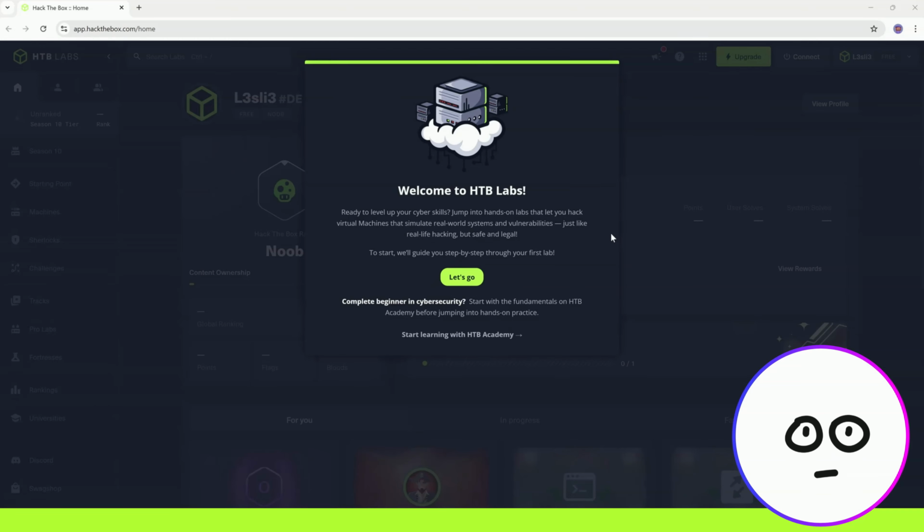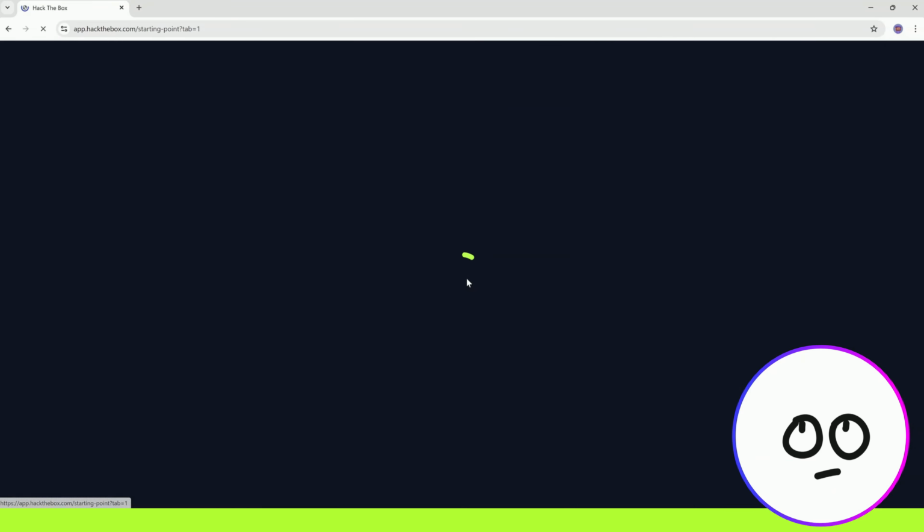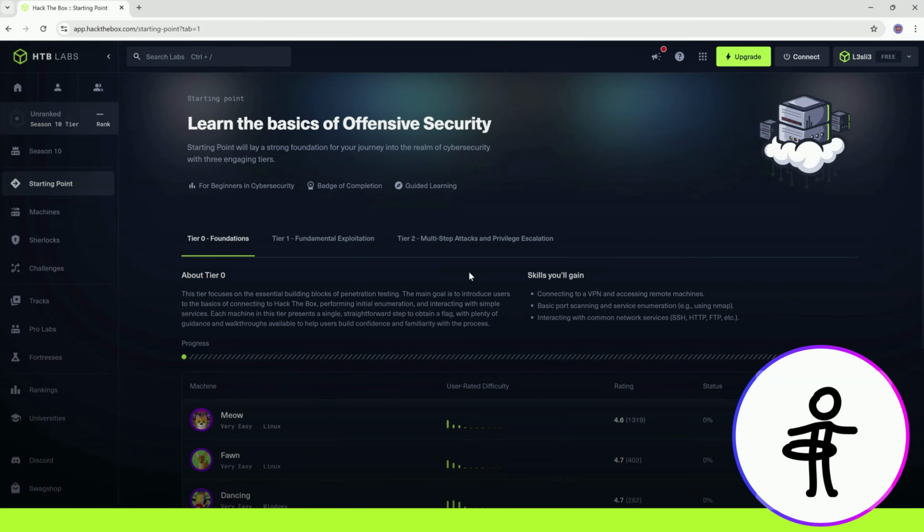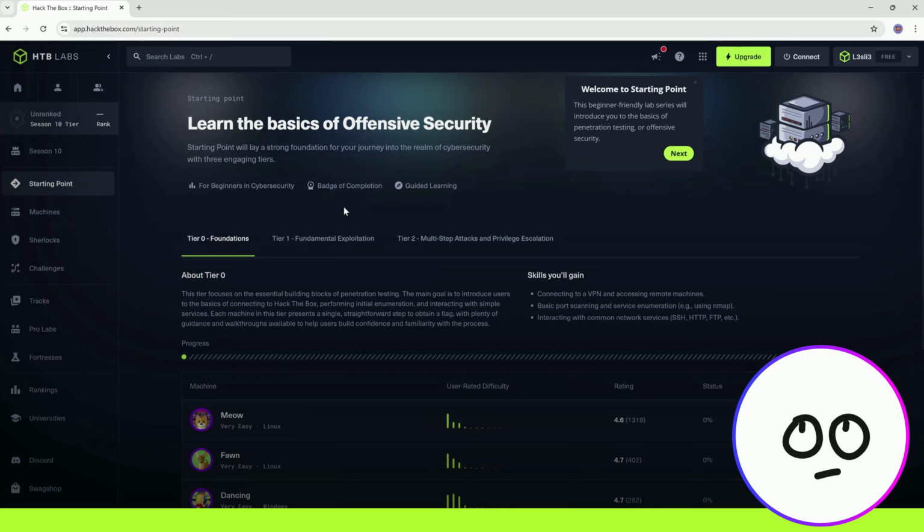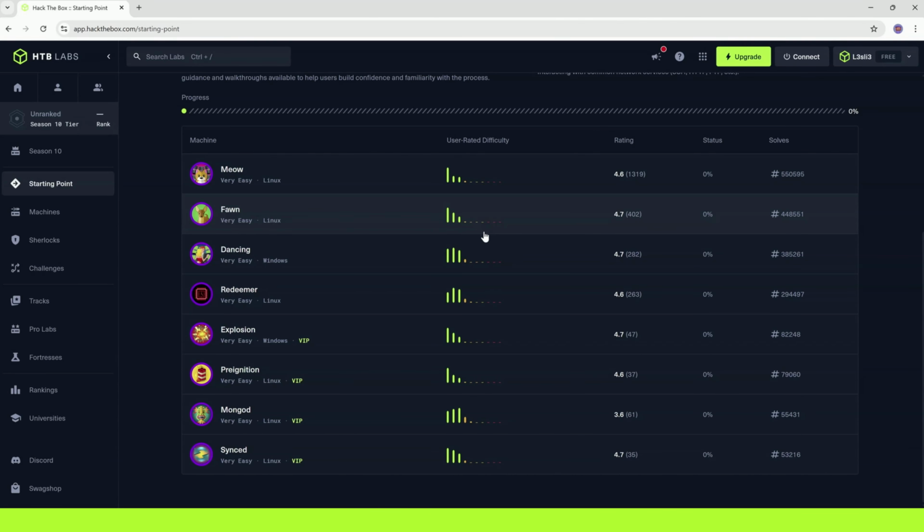I decided to start today with the level 0. It means I will choose one of the starting point labs and hopefully I will be able to solve it because otherwise it will be very embarrassing. So let's see. Well, looking into the overview of the available labs, I will go for Dancing just because of the name.